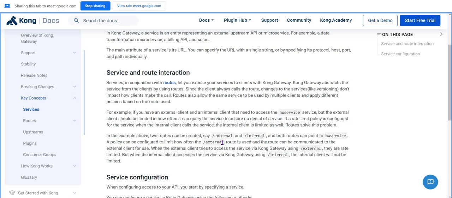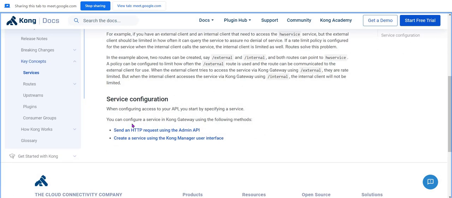No, I'm on the same page, the services page. Okay. Yeah. Here you have the service configuration. When you are configuring access to your API, you start by specifying a service. You can configure a service in Kong Gateway using the following methods.